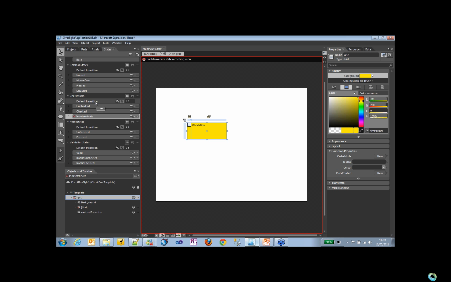So there's a default transition, which is saying every state change for this control should now take, in this case, 0 seconds. I'm going to increase it to, let's say, 0.7 seconds. This is now the default transition. Every transition will take this particular amount of time.